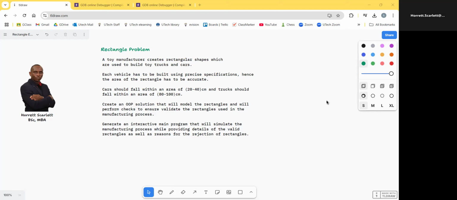Obviously, this is purely fictitious, and we're just using it to demonstrate the concept of using OOP, object-oriented programming, to solve problems within this space.